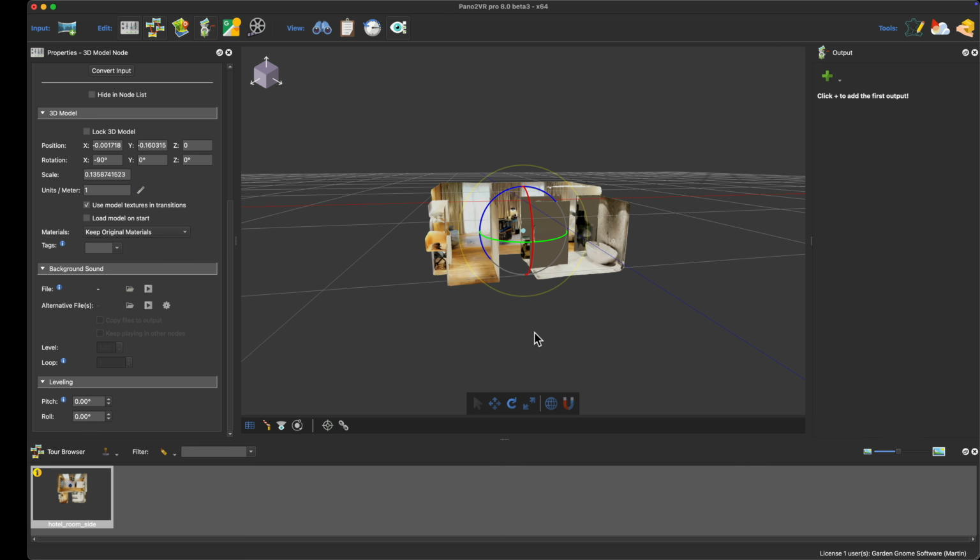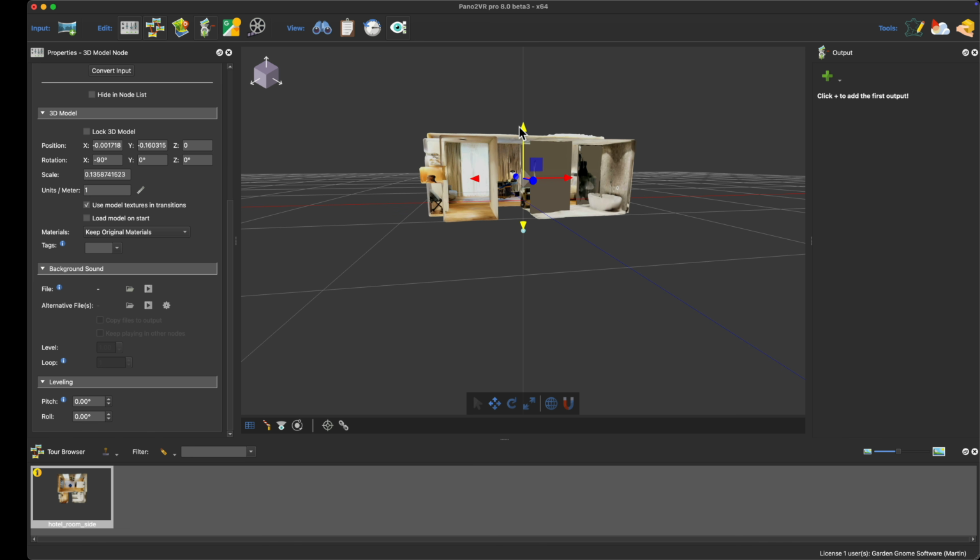Now with the model having the correct orientation, we can also move it up slightly to put it on the base plane. To do that, you first need to switch to Move mode by either clicking this button in the 3D controller or pressing 1 on your keyboard. Now when we drag the green arrow, we can move the model up.